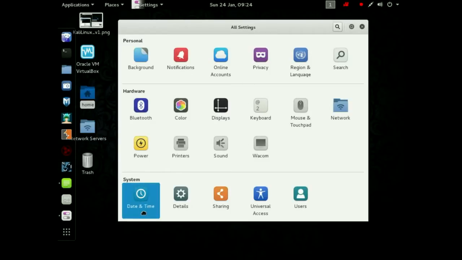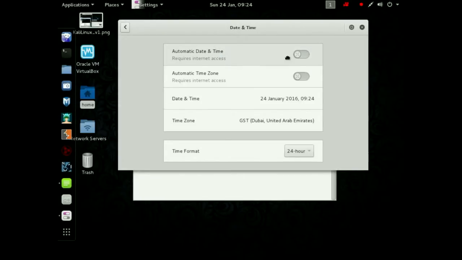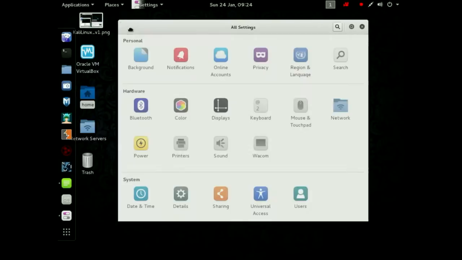So system, date and time, pop in there. We have automatic date and time. It'll go online and pull it down. We have our time zone, etc. I'm over here in Abu Dhabi right now, so we're using the Dubai time zone there. Muscat works too if you want to use that. Time format, 24 hours. We can change that. Up here, it's already given me the day. So we've got Sunday, 24 January, and it's 0924. So that works just fine for me.